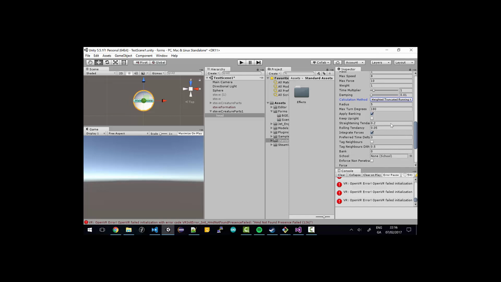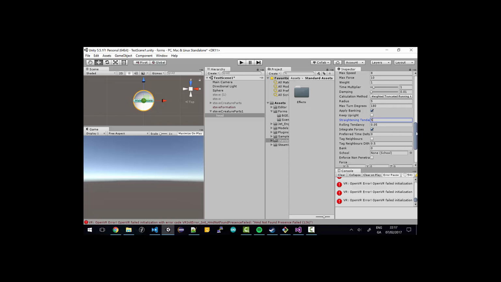Yeah, straightening tendency. The creature will bank whenever it turns. In other words, it will sort of roll around its local Z axis when it does a turn. And the straightening tendency basically determines how quickly it recovers from that. I find a value of 5 is fine for this particular creature. Rolling tendency is how much roll it does when it's actually turning.